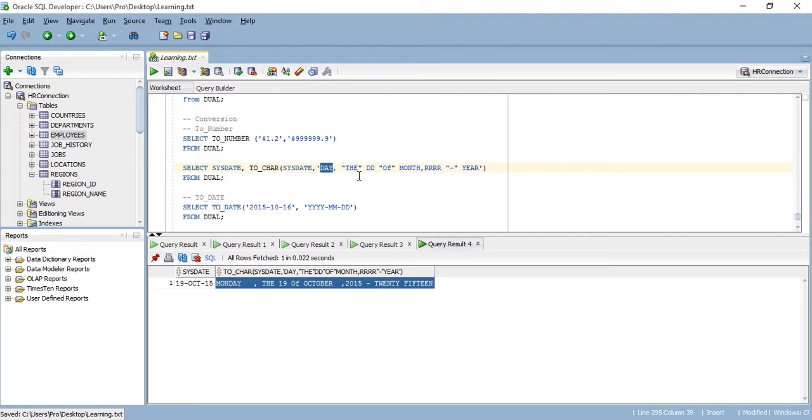Here is the Monday, and then the letter D, and then as you can see here, it's a comma first, and then the DD will represent the 19 here, the day of the month. If it's spelled out like this, it will be October, and then RR will be the 2015 here. And if you also do the year spelled out, it will be 2015.